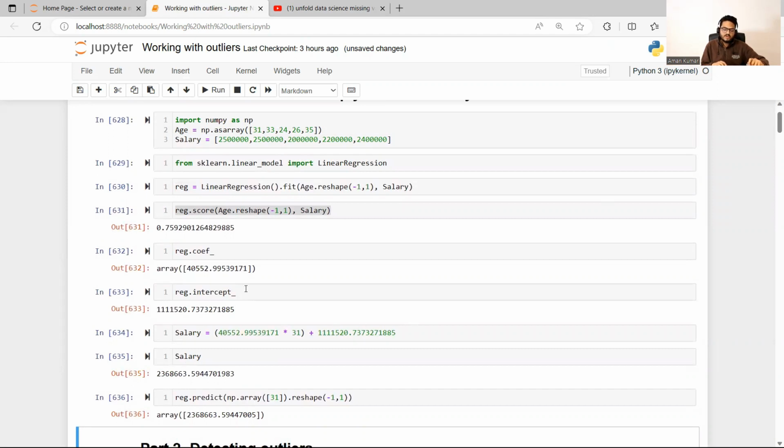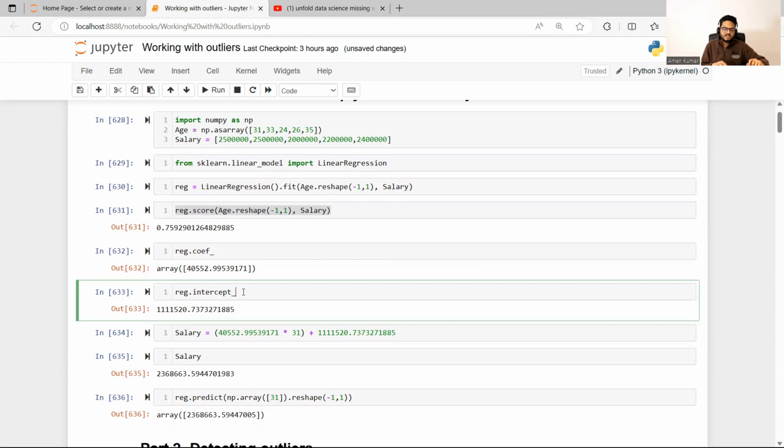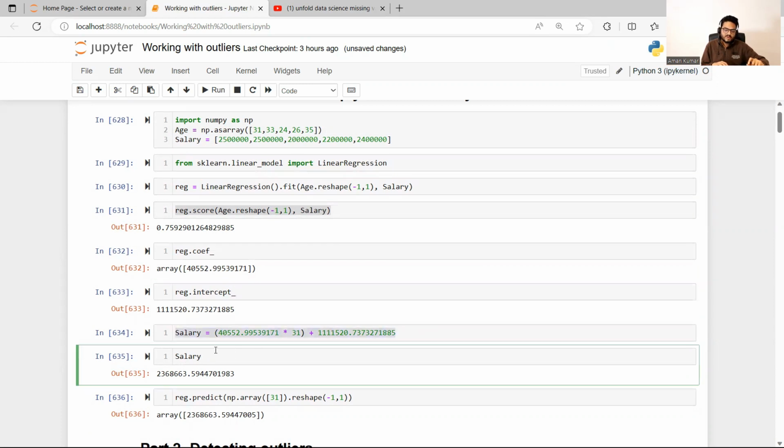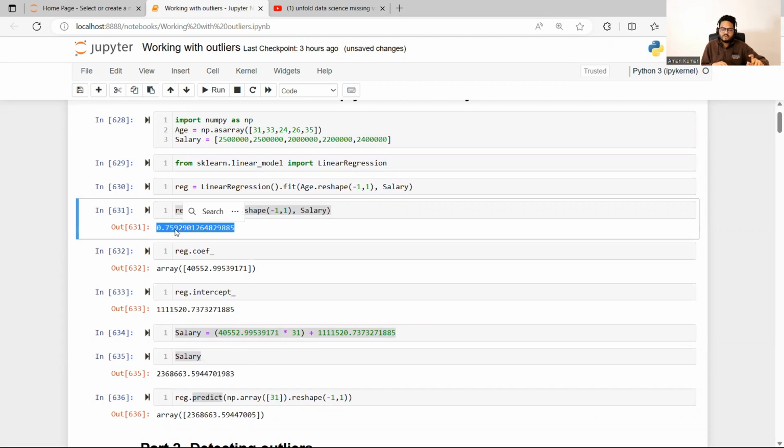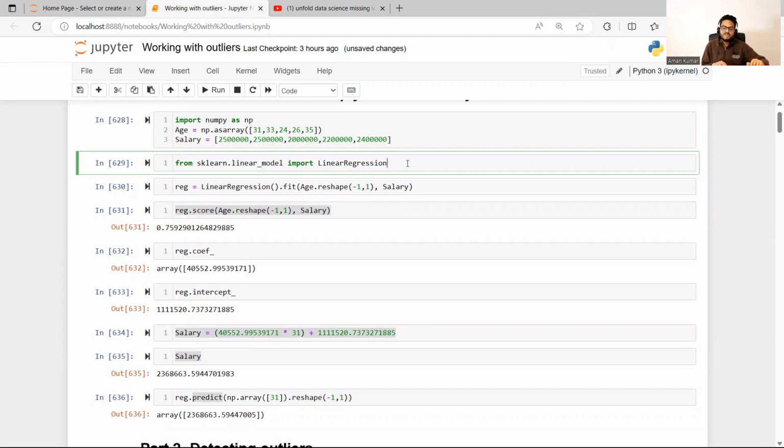What I'm showing you here is, once you have the coefficient and intercept, you can create your own formula like this, and without using the predict function you can get the salary. And here I'm using the predict function. In both cases I have some numbers and I have my accuracy metric here. Don't worry about train-test split and all those things. That's not the idea here. I don't want to show you those details. I just want to show you how an outlier will impact your model.